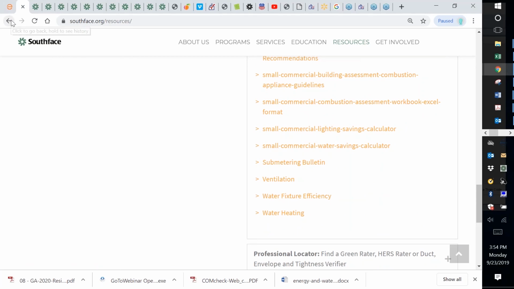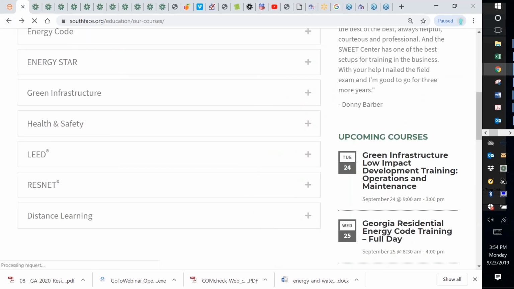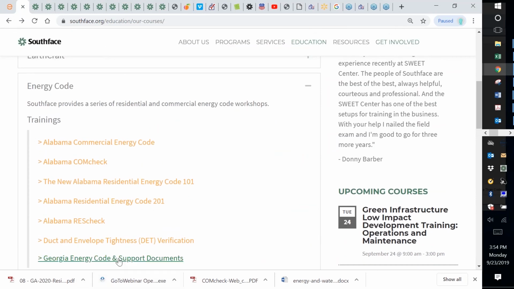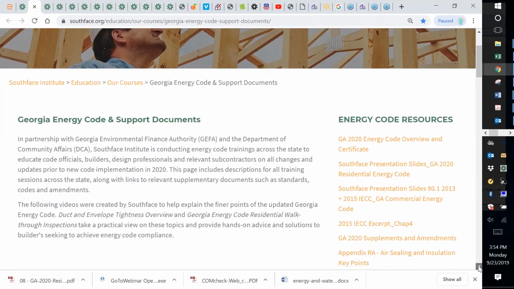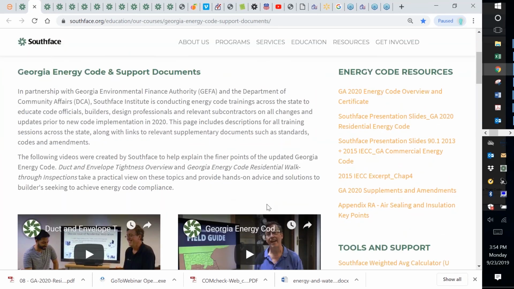And then if we go back to where we were under Education, Courses, and I'll click on Energy Code, Georgia Energy Code and Support Documents, this is what you were referring to, all this good information here, including the description of the grant. A lot of this is residential, and there are some videos about residential.